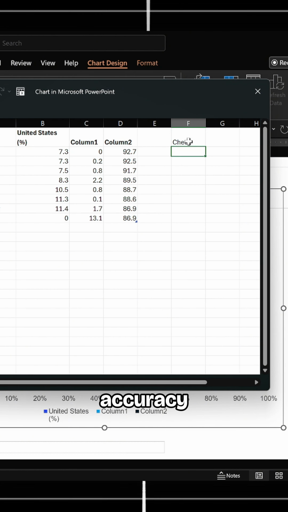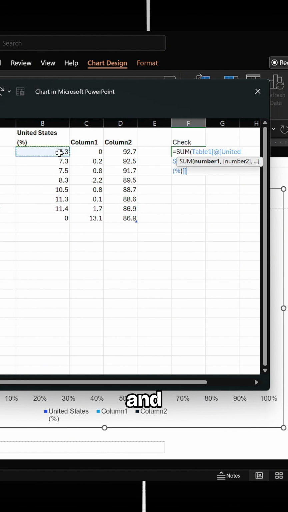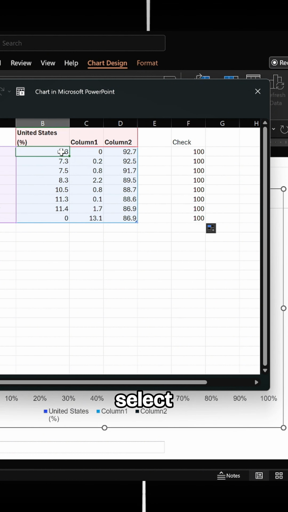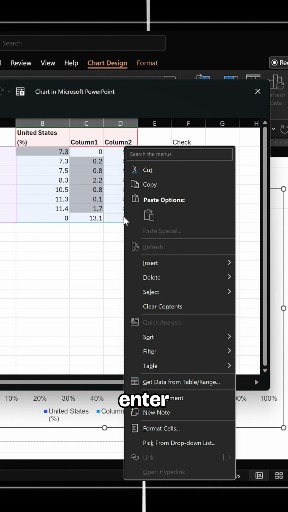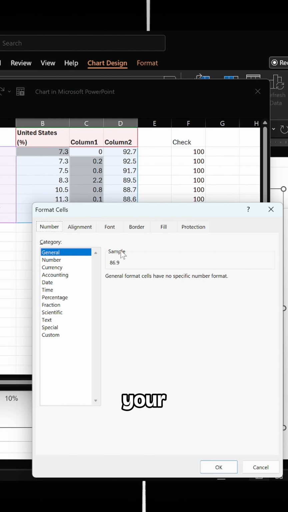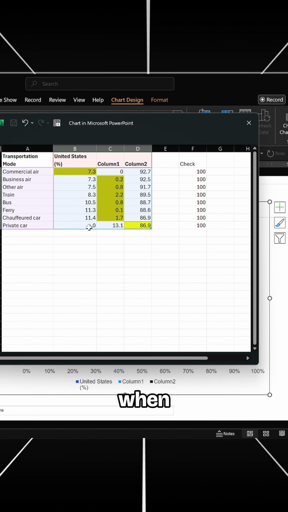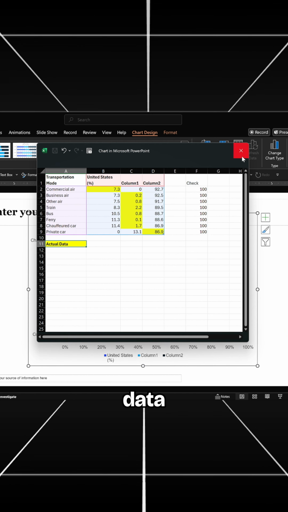To confirm accuracy, add the values across each row and verify that they total 100%. Once everything checks out, select the cells with your actual values, enter the Format Cell options, and apply your preferred fill colors to make the data cells easily identifiable and editable. When you're satisfied with the setup, close the data window.